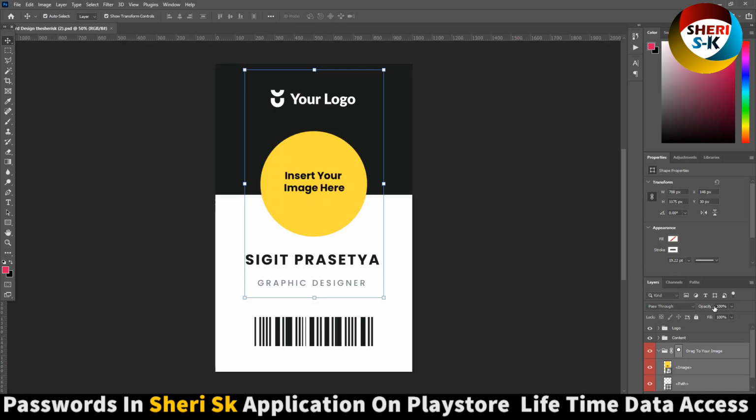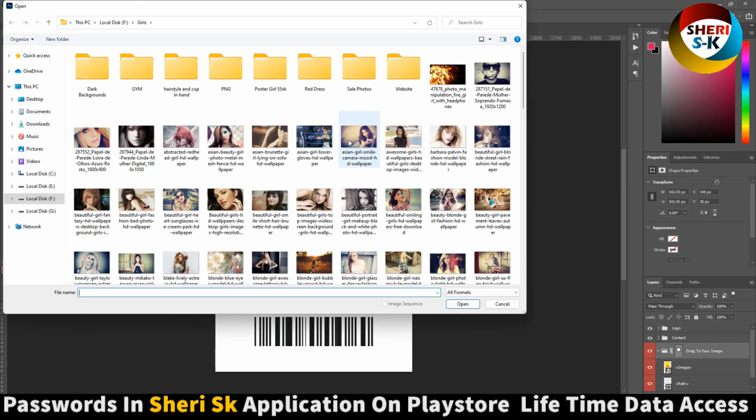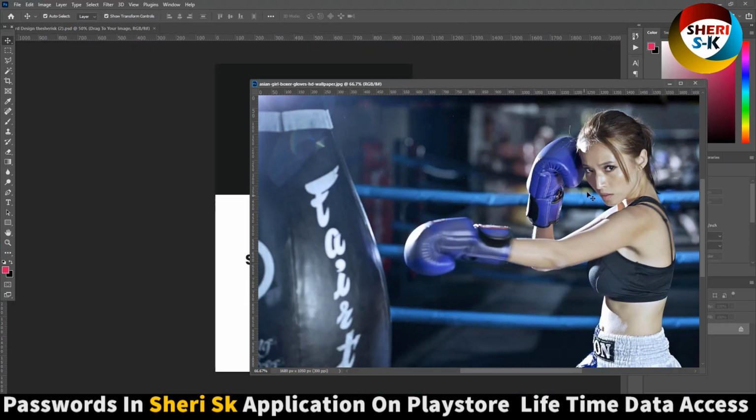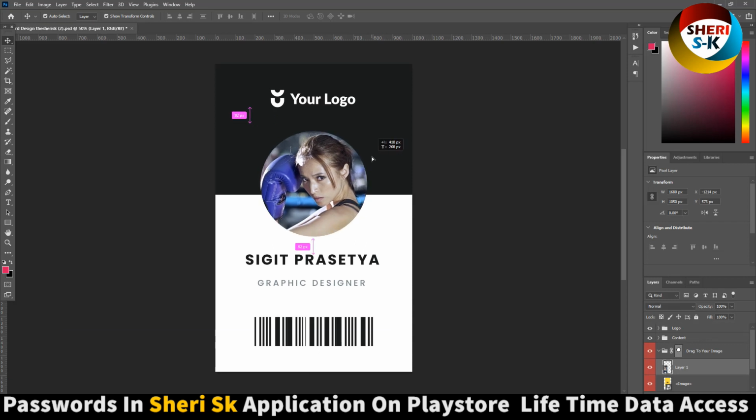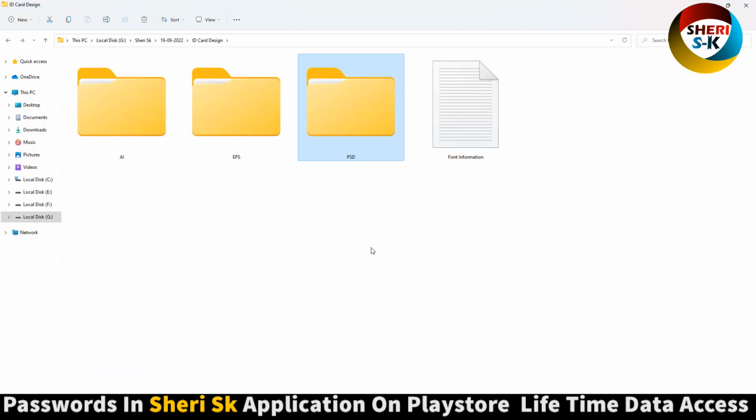Same thing here. Drag your photo, for example this one, drag there. Okay, write anything. I hope these designs are useful for you.